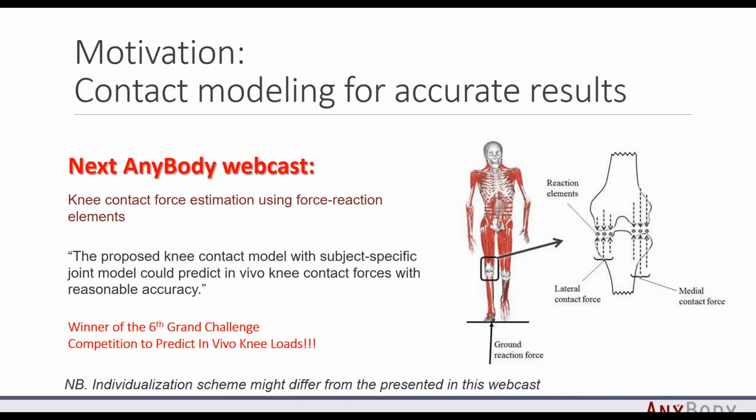Our next webcast will be presented by the winner of the following year's Grand Challenge competition, where they also used an individualized musculoskeletal model to model the knee contact. Knee contact modeling, and modeling contact in general, is a complex technique and often requires precise surface information. And this is also not possible without subject-specific scaling.